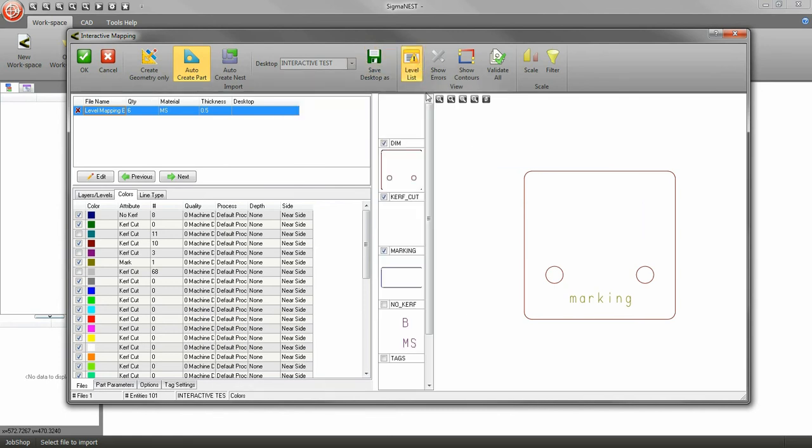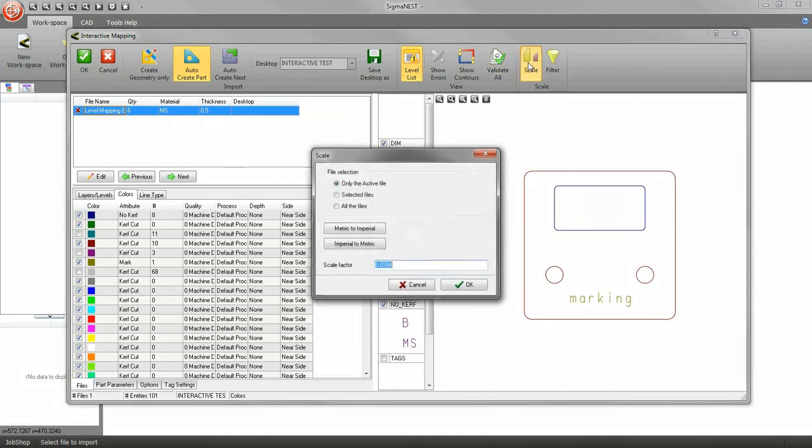You can also click Levels to check the levels. If you want to check for errors, click Show Errors. When you fix the errors, you can validate the part to confirm that there are no more errors with the part. If you get a part in metric and you are using imperial, click on the scale options to scale the part to imperial, or vice versa.